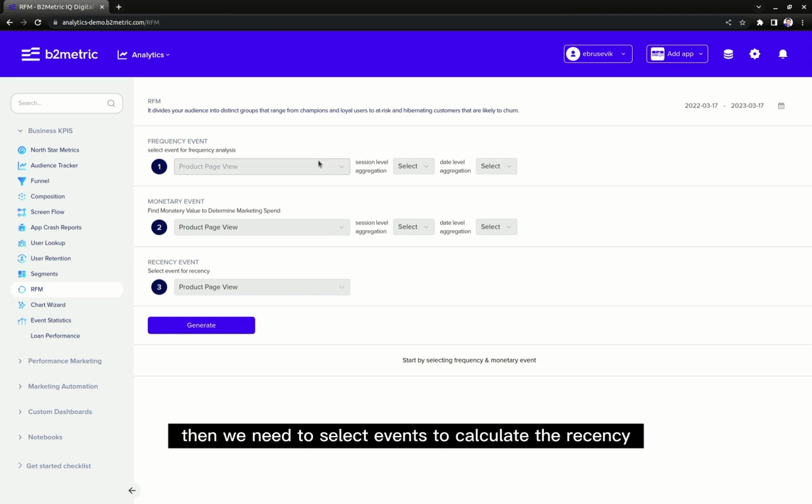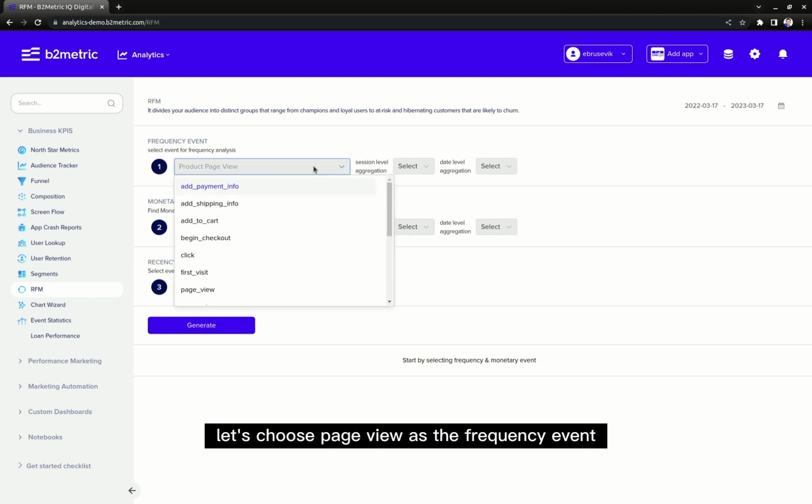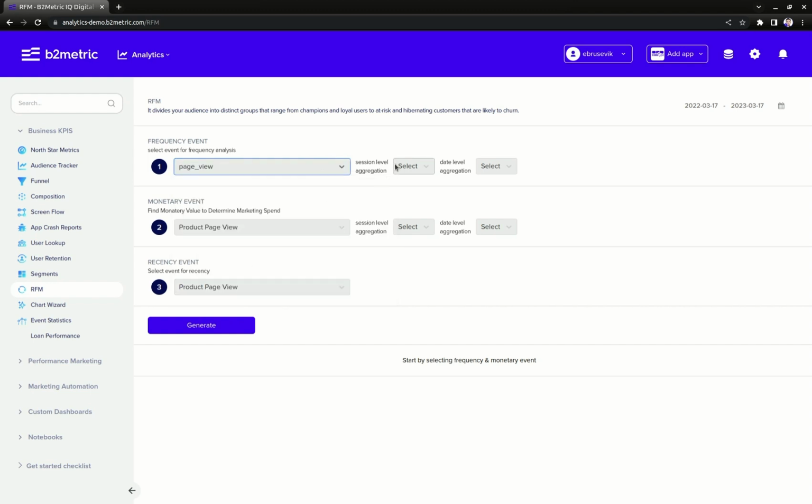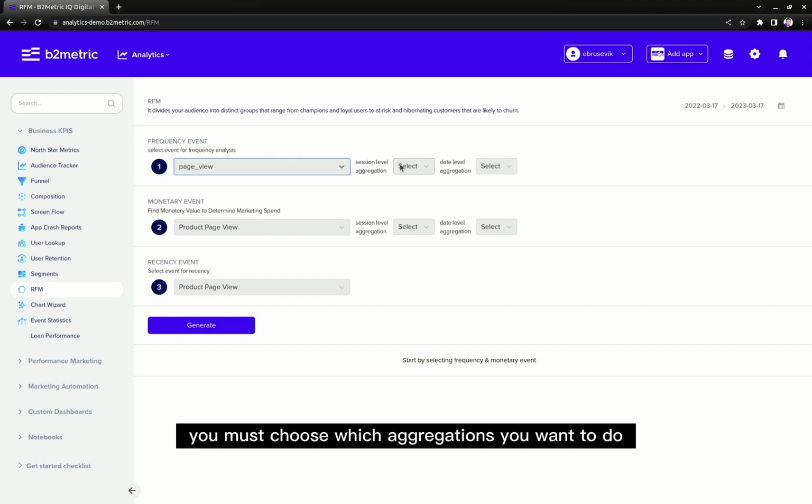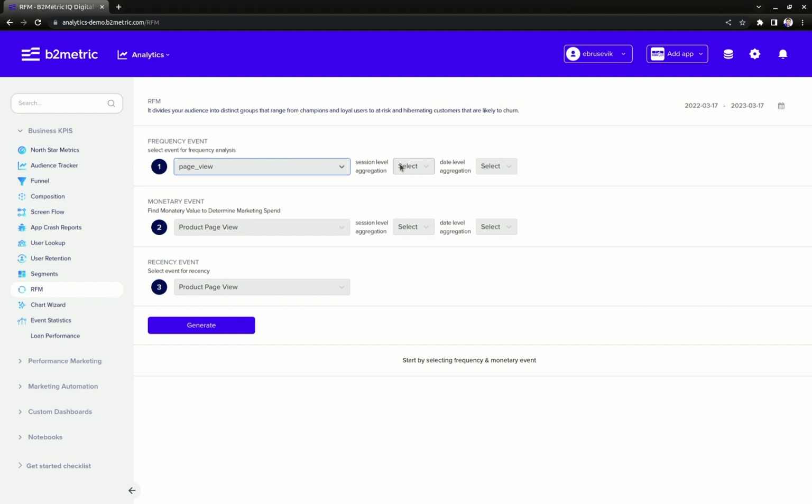Then we need to select events to calculate the recency, frequency, and monetary metrics. Let's choose the page view as the frequency event. After choosing the event, you must choose which aggregations you want to do. B2Metric RFM analysis offers two aggregations for this purpose: date level and session level.